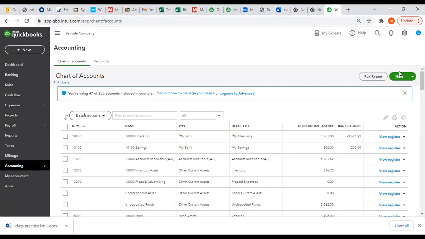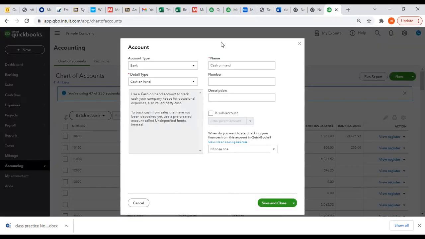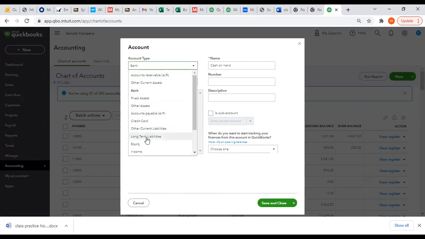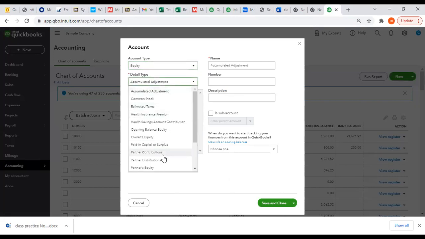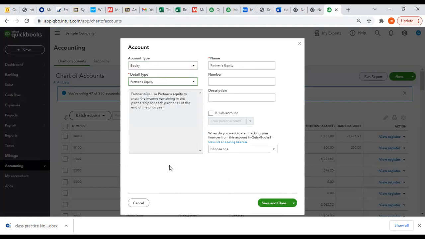I want to try to finish that. So we do new. We switch to equity. And that's partner's equity, all the way down. And we're going to choose the name.